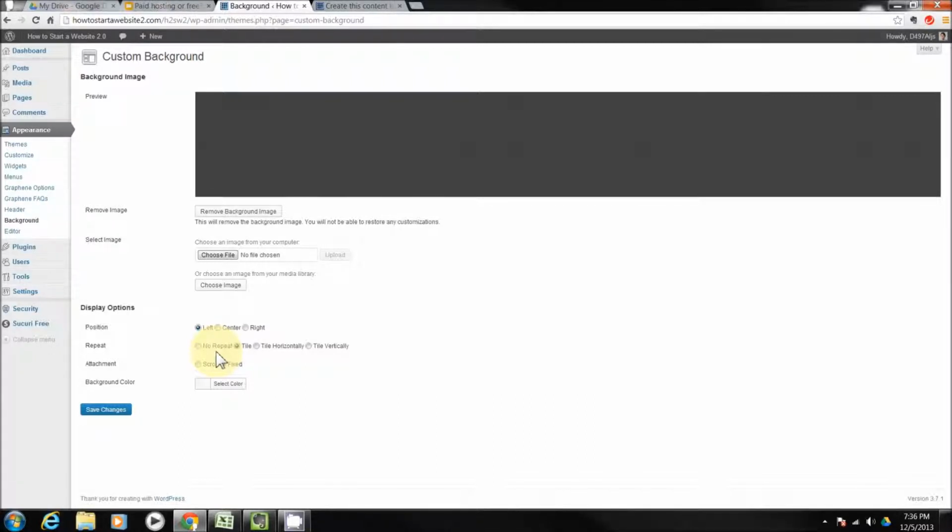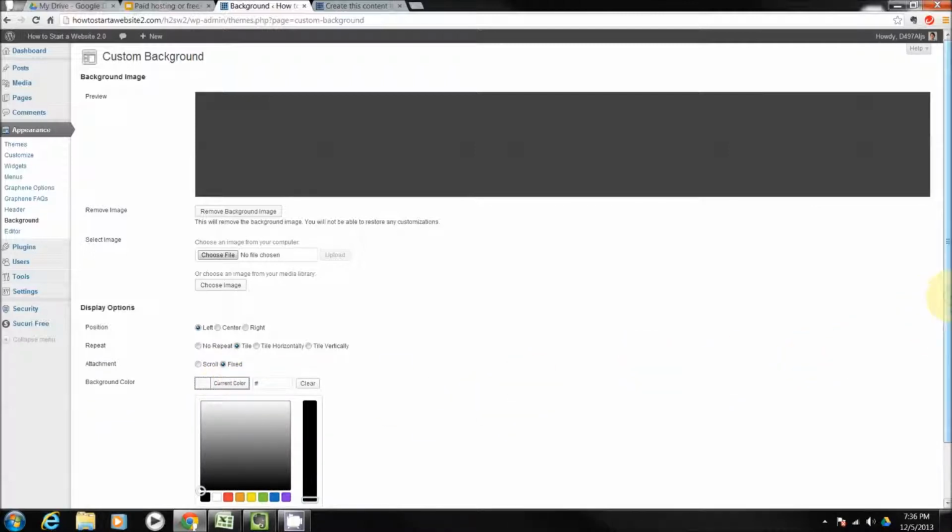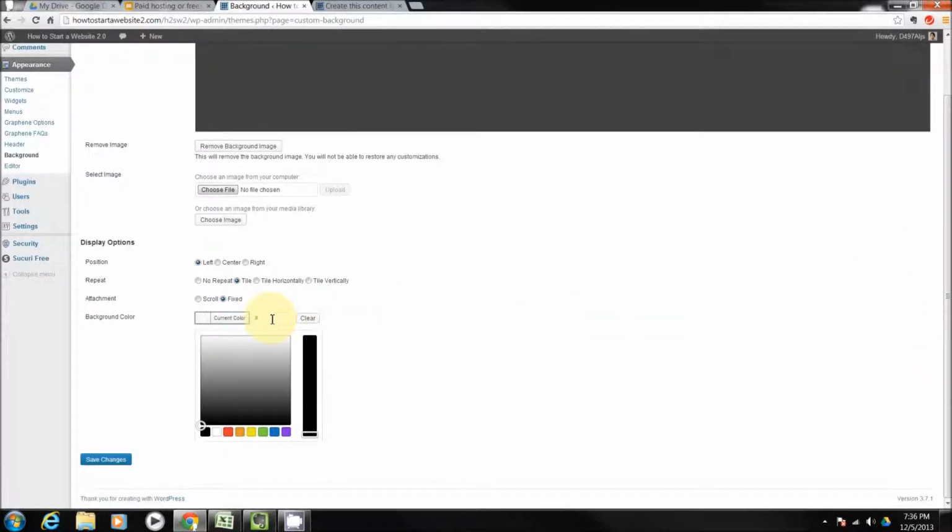You could have a tile completely or only horizontally or only vertically. And then you have the option of making it either scroll or fixed when somebody scrolls down the side of the page. If you don't have an image to upload, you could just change it to a color. And if you know what hexadecimal color you want to use, you can put that in right there, or you can click the various colors and then grab the shade that you're looking for inside this box and then save your changes.